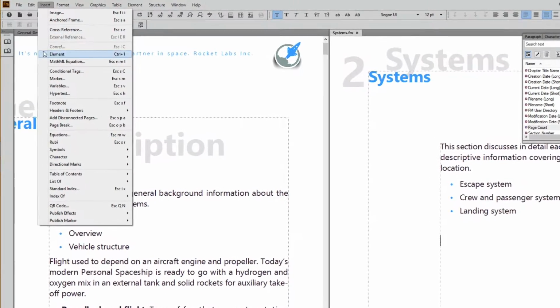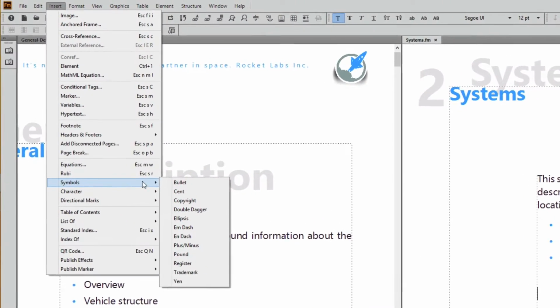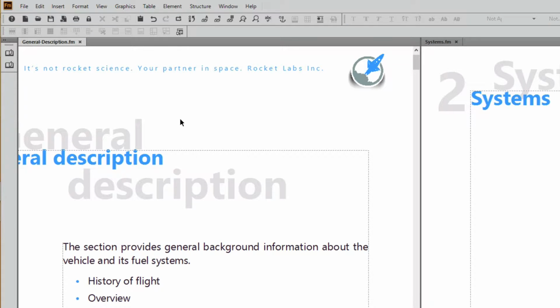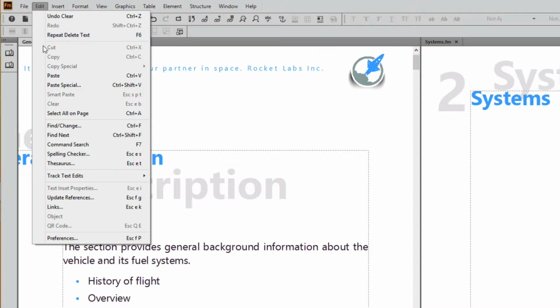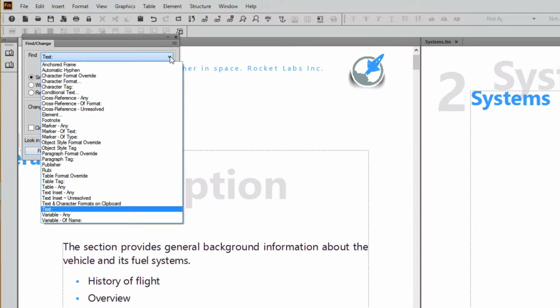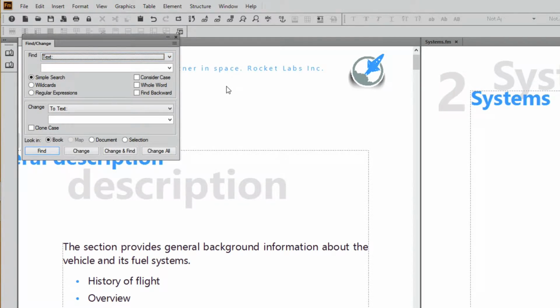Many lists of items, like the insert symbols list, are now shown alphabetically to make it easier to find content. This applies also to the find change command. So if I go to find change and then choose my list of available options, it's much easier to search or navigate through this list.